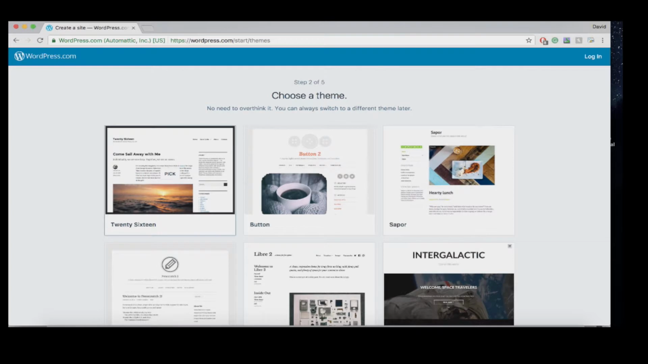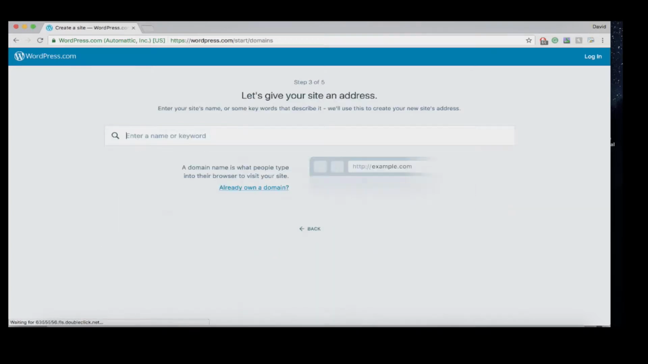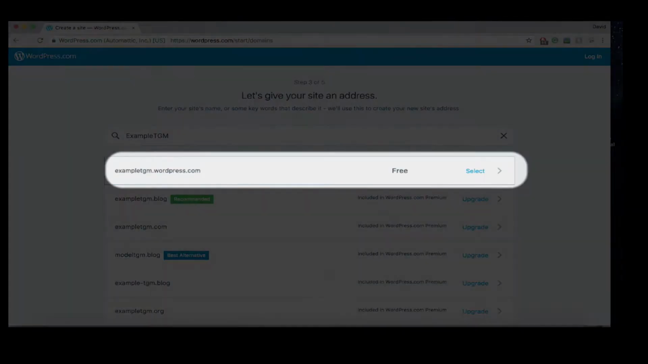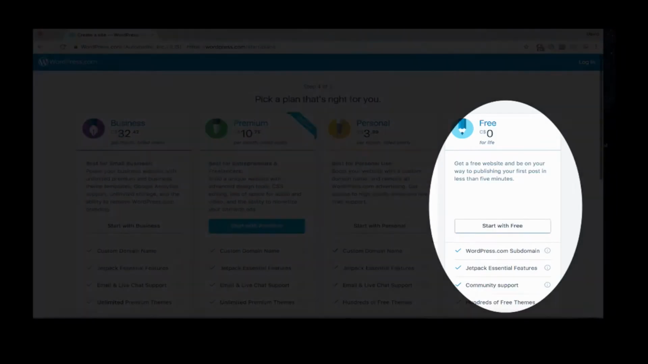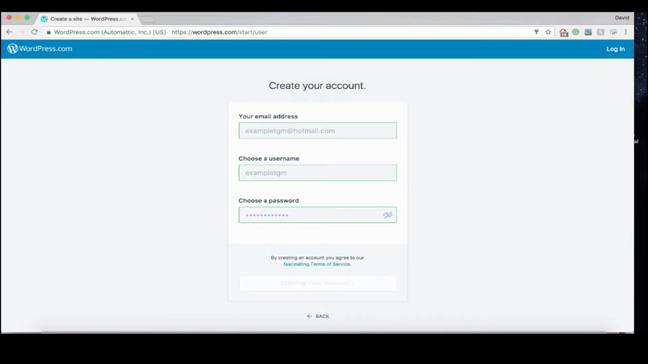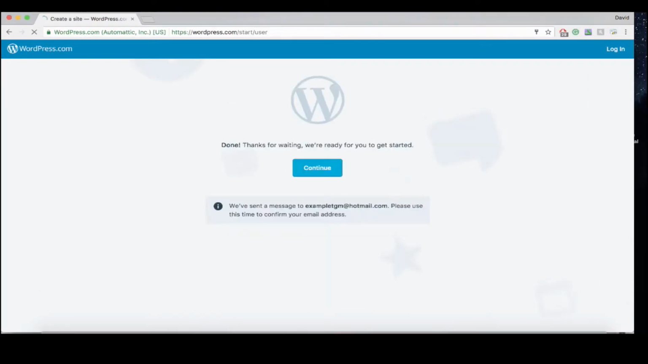You can pick any theme because it doesn't really matter at this point. Enter a name. So we're going to give it a name, example, Global Millennial blog. You click the free option. You just want to go with the free option here. So you enter your email address, choose a password, and then they're going to give you a prompt screen here. So we're ready to get started.